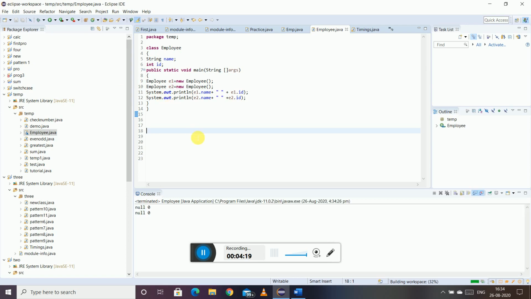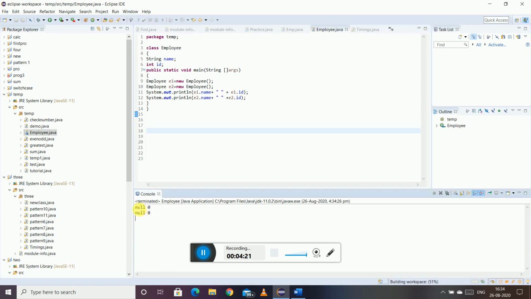It is taking some time. Yeah, see this. It will print the default values. We have seen that the default value for string is null and for ID it is 0. So if you are not providing any value to the instance variable and you are simply creating the objects, then all the objects are going to have the same default values, and this is not considered a good programming practice. All the objects having the same values of the variables is not considered a good practice.